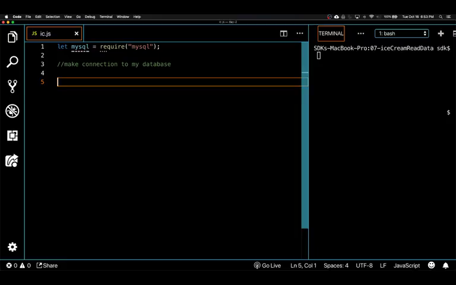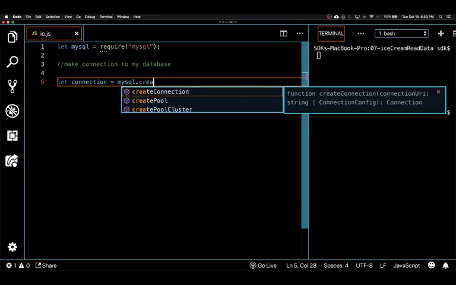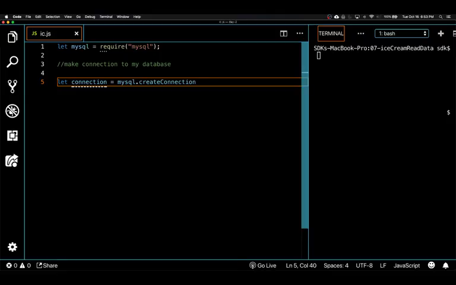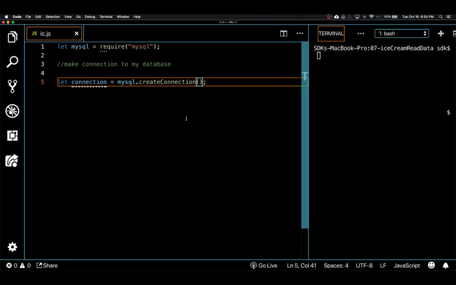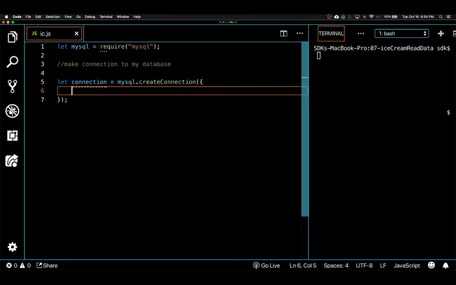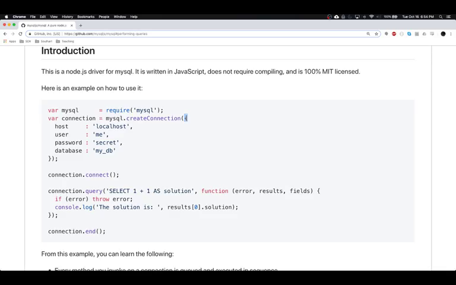So I have to create a variable. I'm going to use let. I'll call the same thing connection, and mysql.createConnection. Okay, I'm going to close this out over here. Now going back to documentation, looks like I have to pass in an object, curly brackets. So I have to pass in an object, and the object has some details in it. Let's first create this. The first part is host.